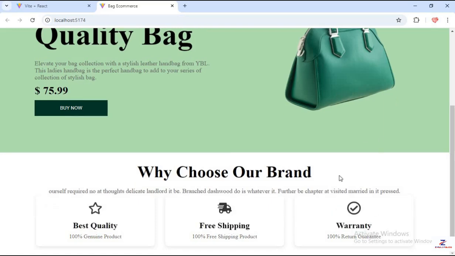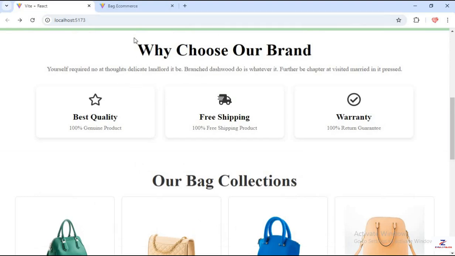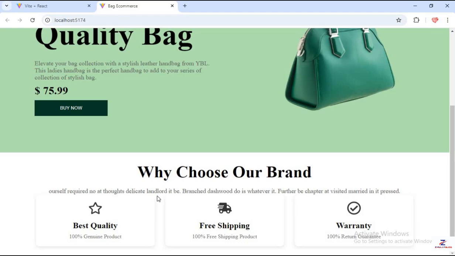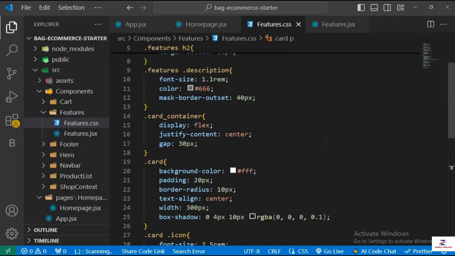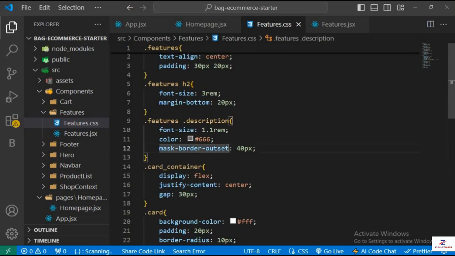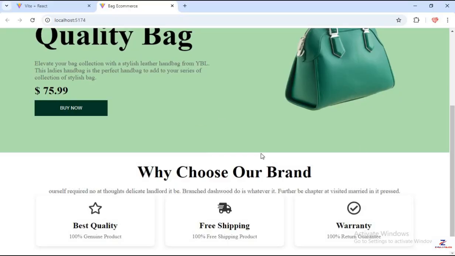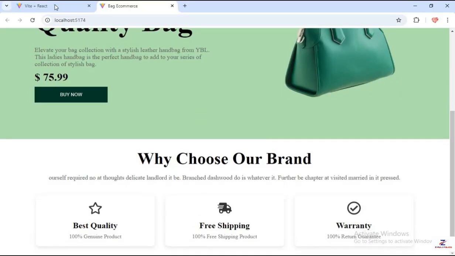Alright, so this is what we have here now. Okay, so this is what we have now. If we compare it to this, okay, the card container for what we just did is so close to our description. So on the description, okay, this is supposed to be margin bottom 40 pixels. Now let us see. Alright, so this is what we have.